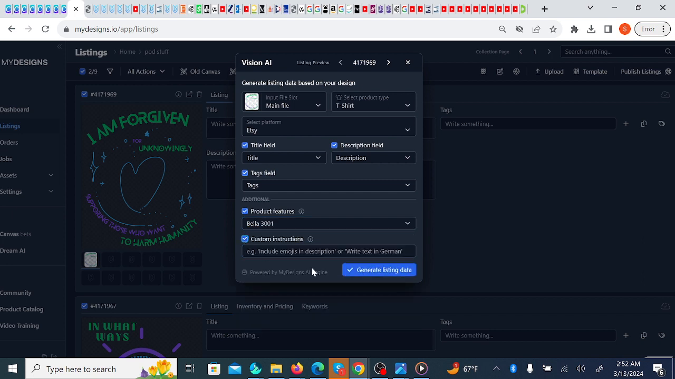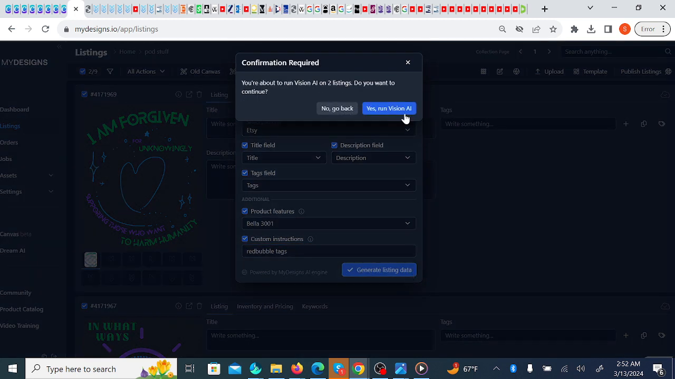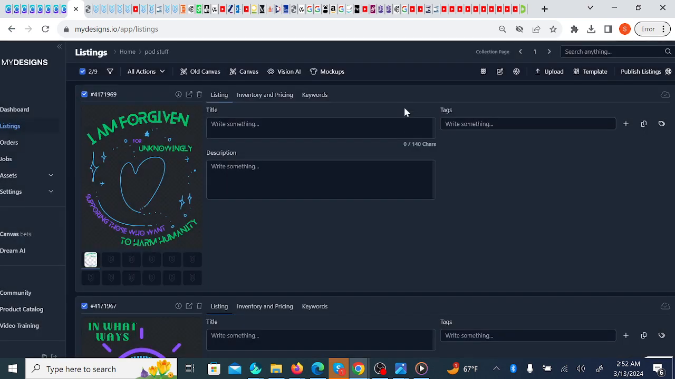Custom instructions. I'm just going to write red bubble tags. I don't know. I don't know what Ryan Hogue is talking about when he says the red bubble tags generation in here. If you know, let me know in the comments. Okay, generate listing details. Yes. Yes, run the Vision AI.